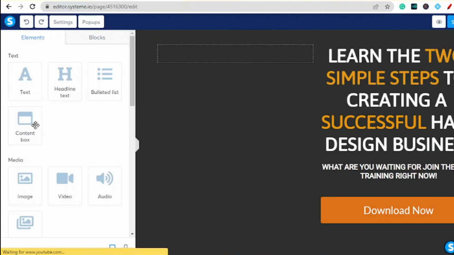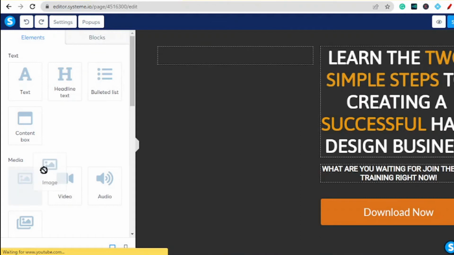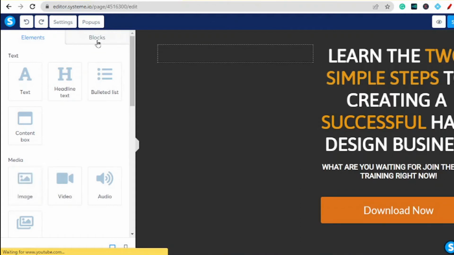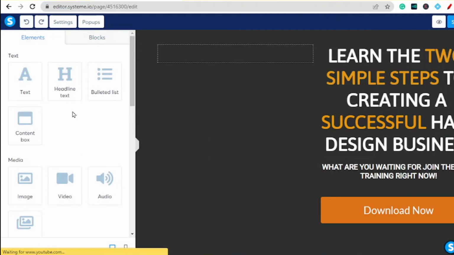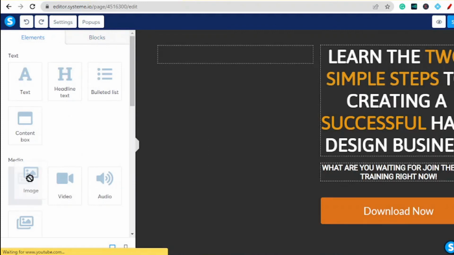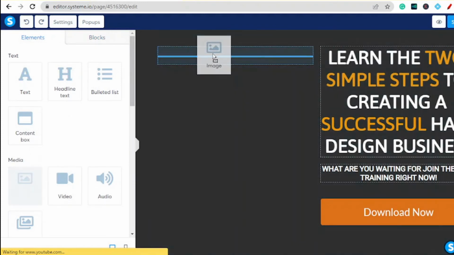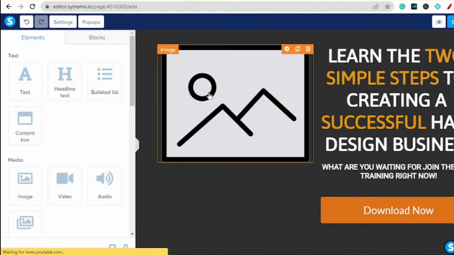So as you can see here, we can add an image option right here, and these are the elements. You can add different blocks by hitting on the blocks section right here. So we're gonna exit out of that since we're not gonna be using it at the moment. We're gonna drag in the image option right here. Now the downside to Systeme.io is that it doesn't integrate with some of the free stock footage sites.